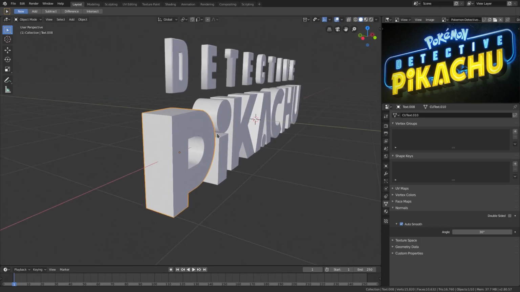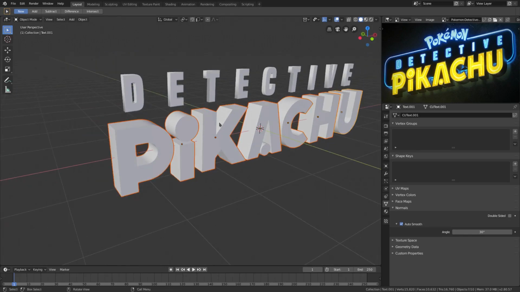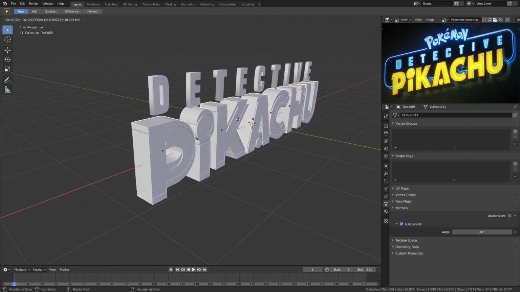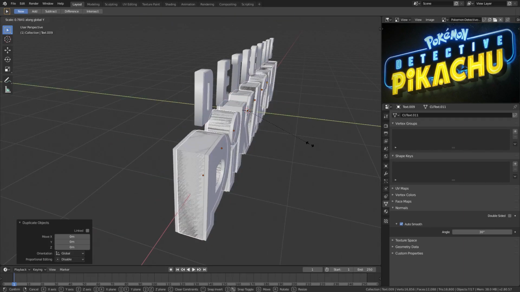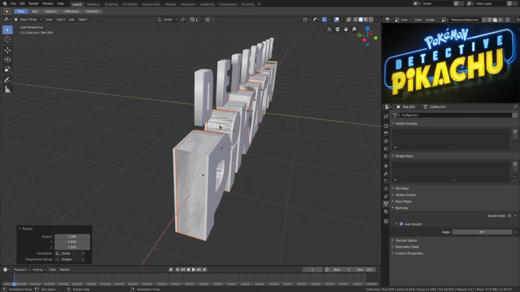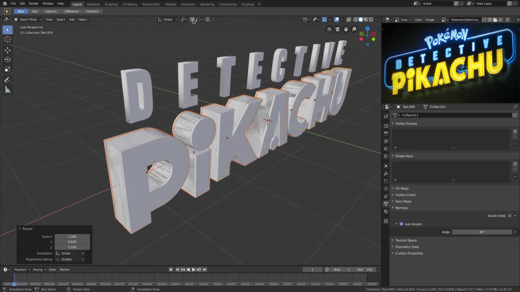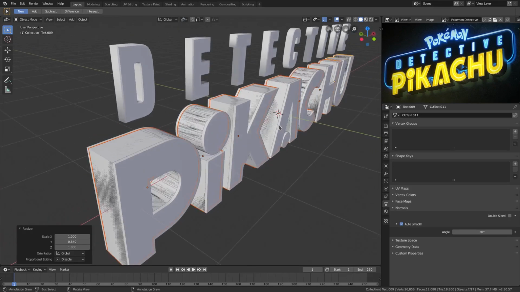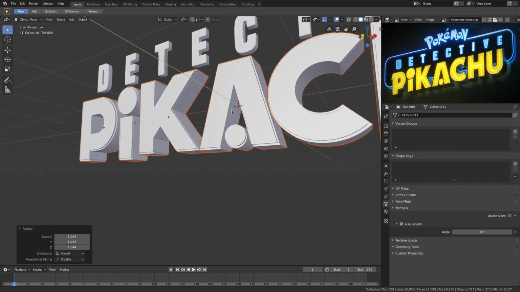Now, if we were to go ahead and duplicate each one of these letters by holding down Shift and selecting each one of them, you can see that if we hit Shift D, duplicate, right click to cancel the movement, then S, Y to scale on the Y axis, then instead of doing each one of these individually, we can just go up to this little pivot point and select individual origins. Now if we hit S to scale this up, you can see we can scale it up on each letter, and now it is perfectly scalable.